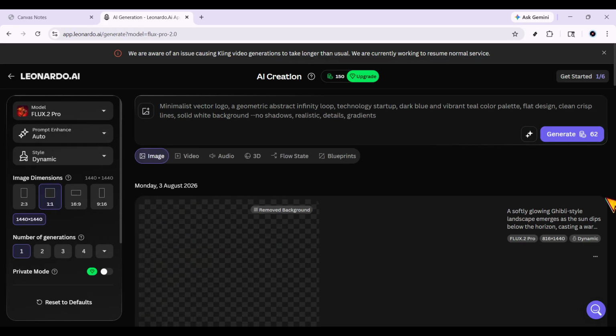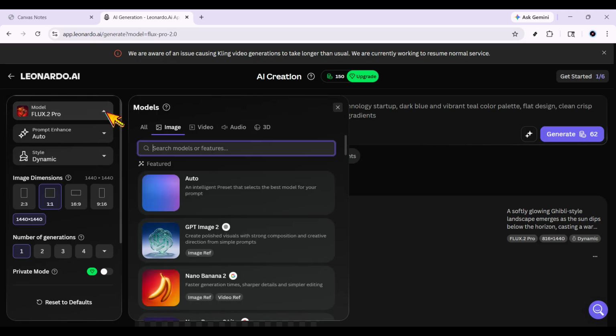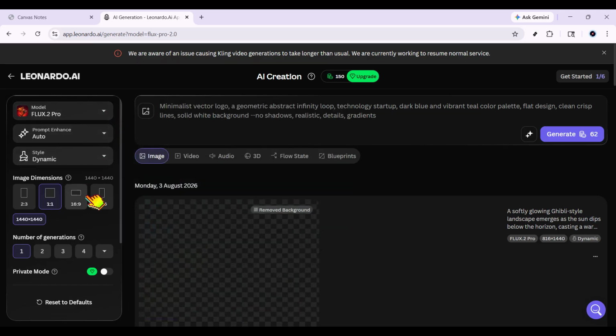After choosing your model, move through the settings one by one. Set your quality level based on how detailed you want the output to be, then adjust the style to match the kind of image you want to create. For example, you might want something realistic, artistic, cinematic, or more stylized depending on your project.